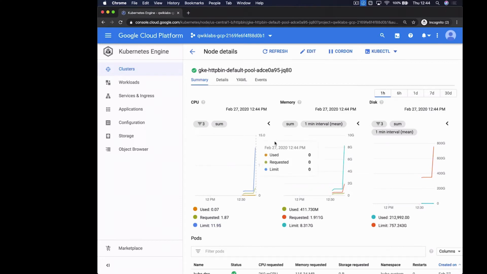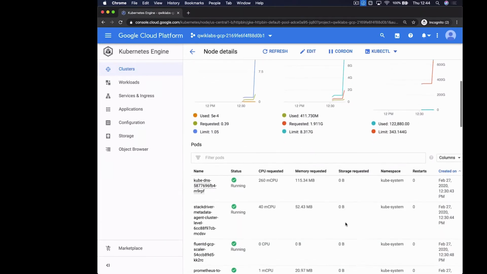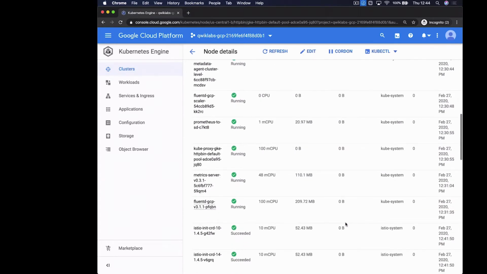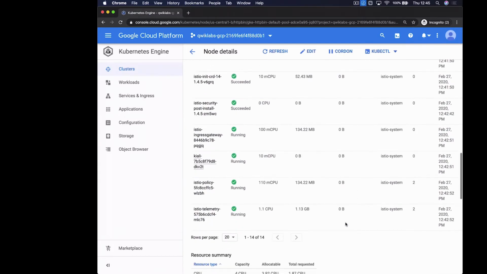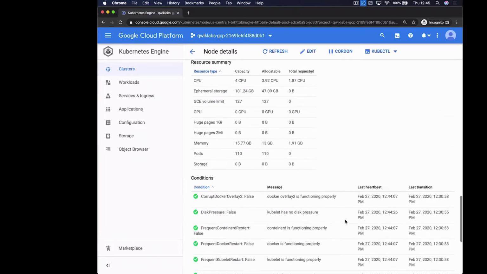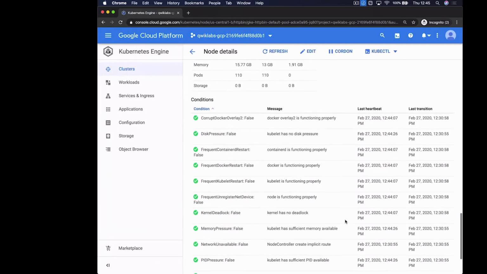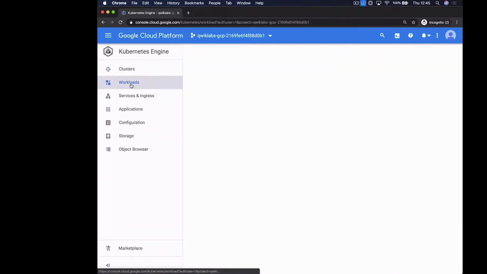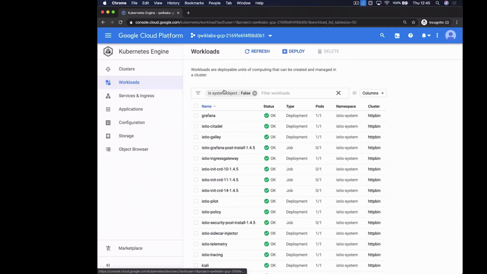At the top, we have a dashboard providing information on CPU, memory, and disk utilization. Workloads are displayed. These are the workloads running on the node. And at the bottom, we have some additional resource information. Let's move on to the next tab, which is the Workloads tab.